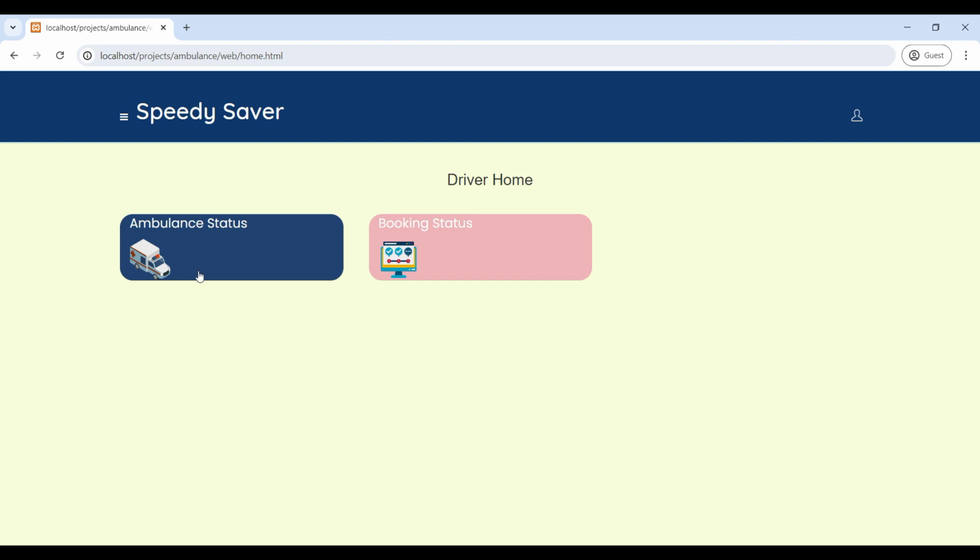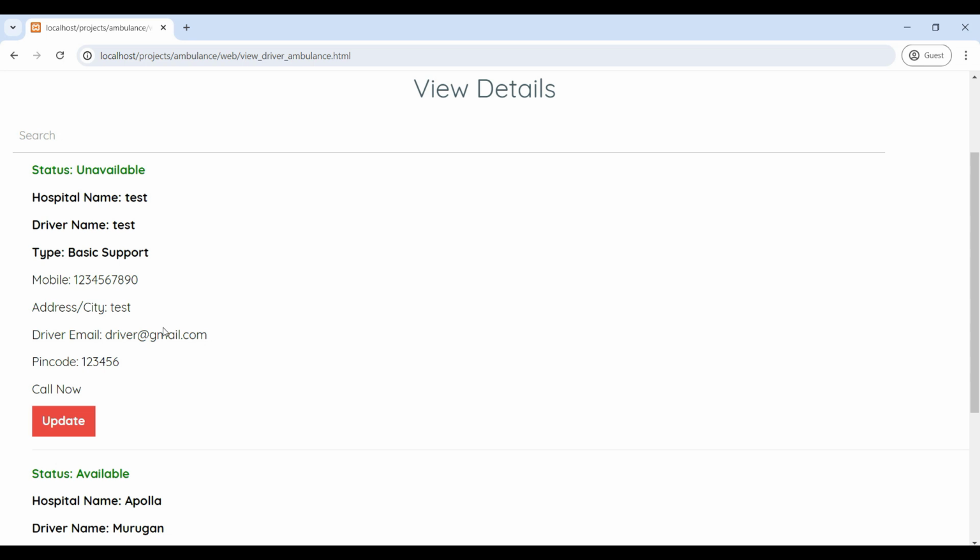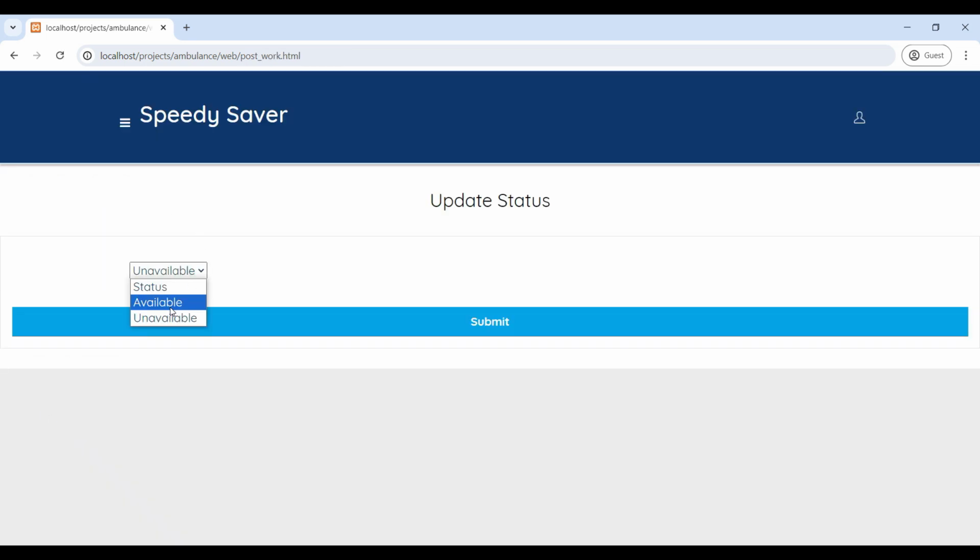There are two modules. First go to ambulance status. Here you can view the ambulance details on this page, and then the driver can update the available status.